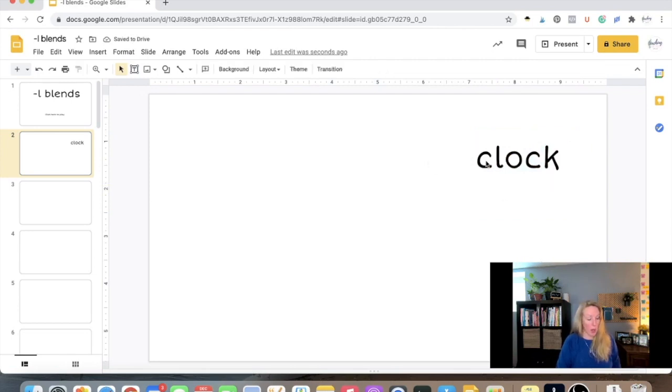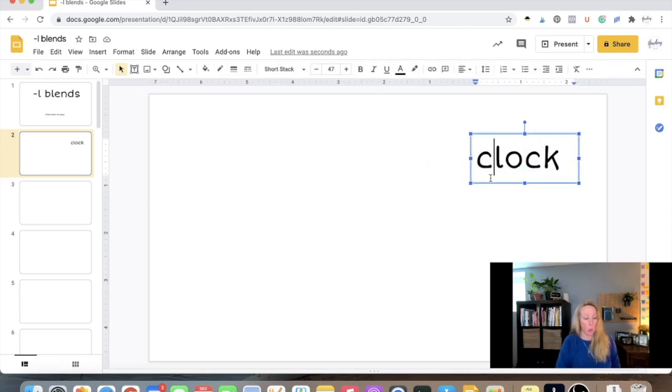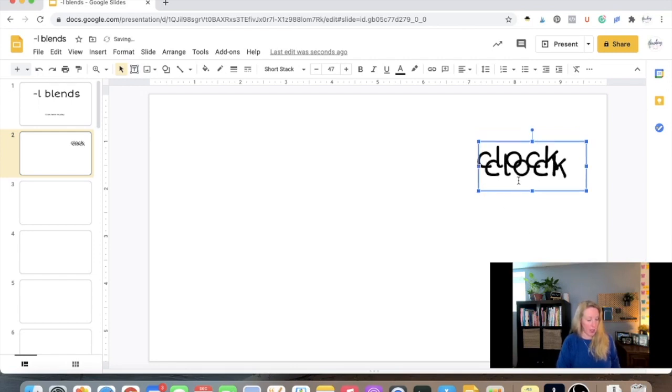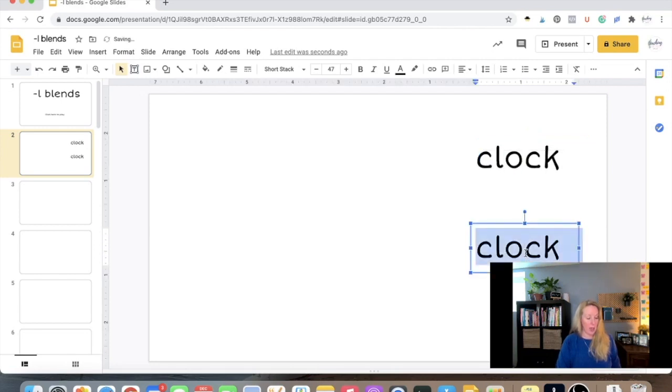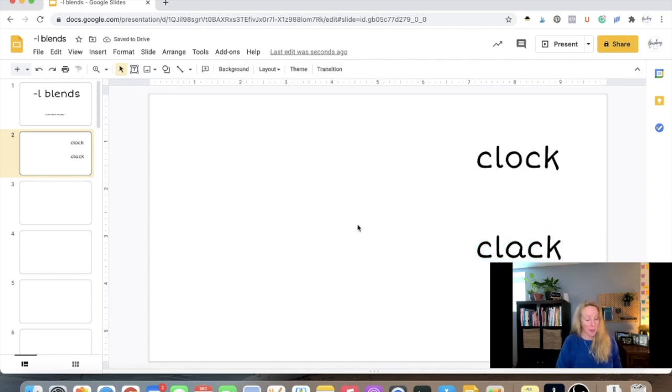And I'm going to want to do the same thing but spell it wrong, so they have a choice of spelling it right and wrong. I've already changed my font and my size, so all I'm going to do is click on the box, and click Command, or Control if you have a PC, and then C and then V, and now I've made a copy of that. Or you can hit Control D. Now I want to spell it wrong. Let's say I will spell it with an A, clack. Okay, so I've got clock and clack. And you always want to differentiate between them by one letter.